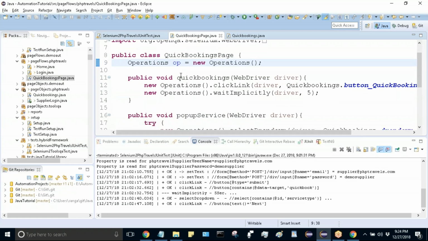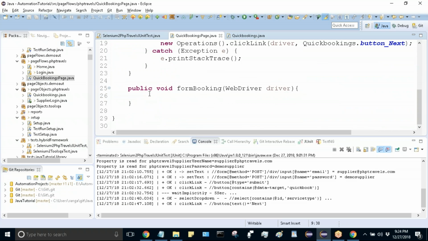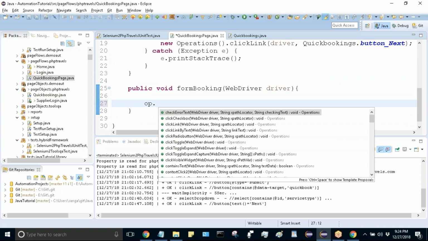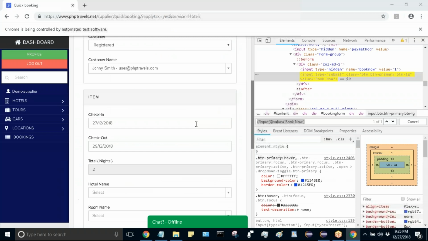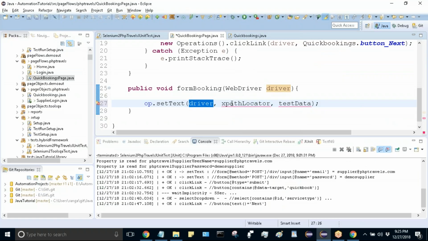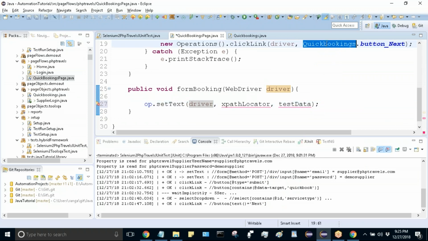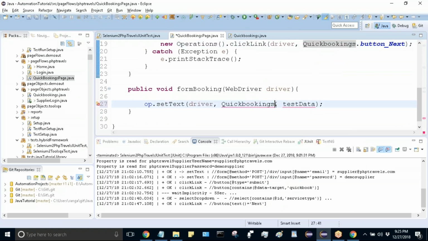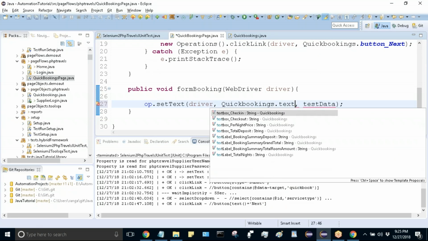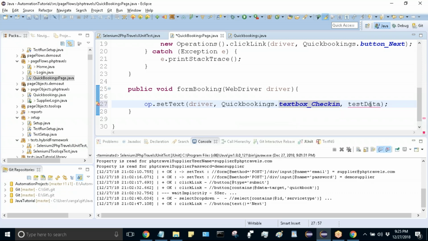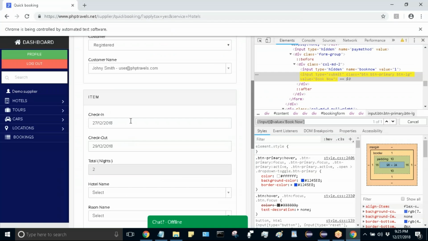Okay, so now we can use op dot. So replace this. Okay, tell me what is the function first. Op dot set text, right? And this is what we are going to fill. And what is the export here? Export should be coming from quick bookings, isn't it? So I'll just put dot and see. It's a text box. So if I type text, it will show check-in. Okay, and test data, it must come dynamically.